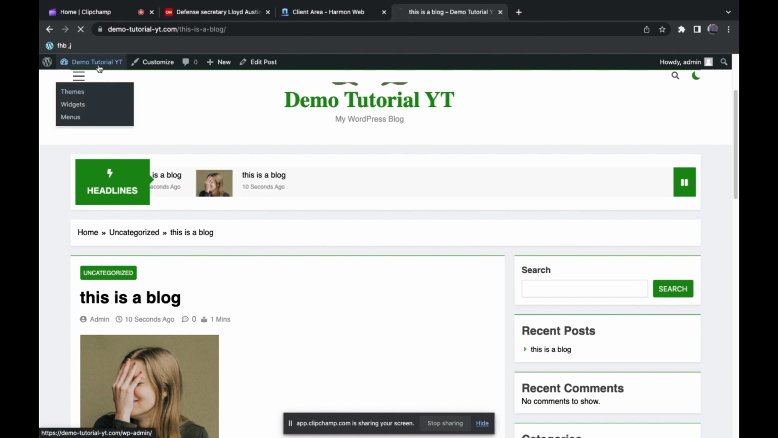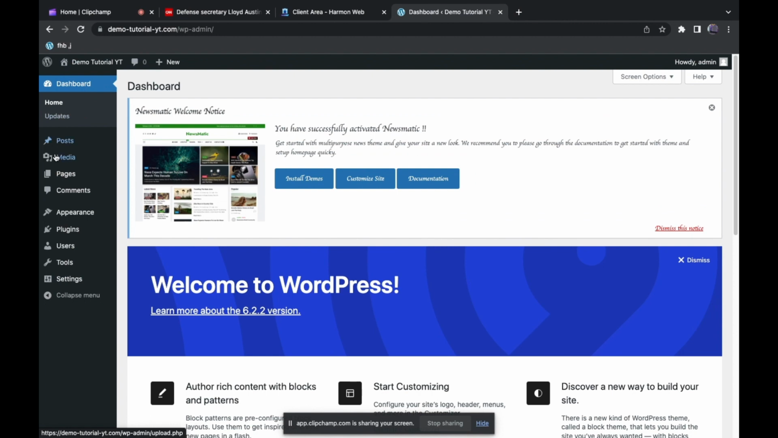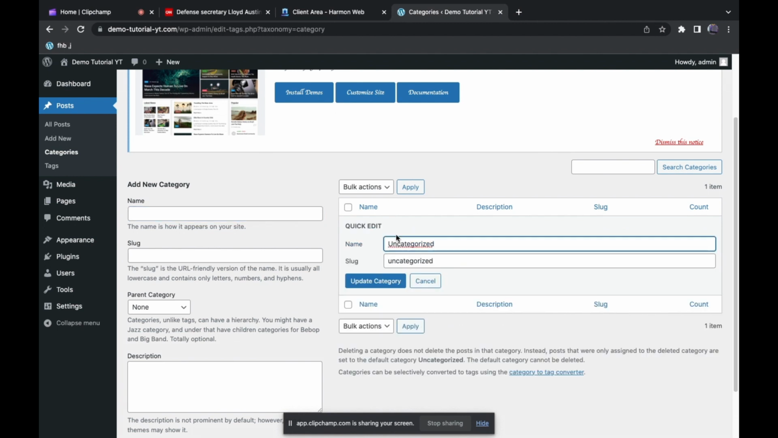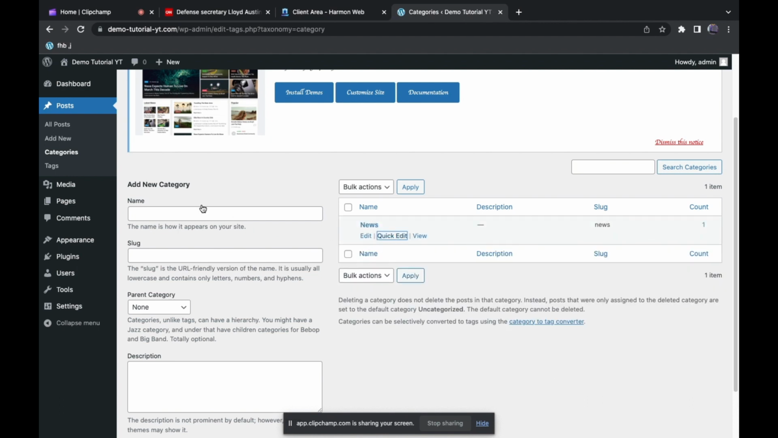In order to do that, you go back to your dashboard, then click on post, then click on category. When you click on categories here, you can either change the link of this one to something like news and change this thing to news, but that is not recommended. It's better to create a new one and delete this one. You can click update category, or you can just type in news, and that's going to create it for you.